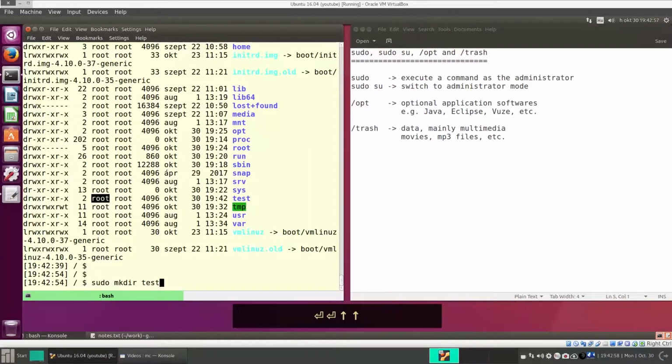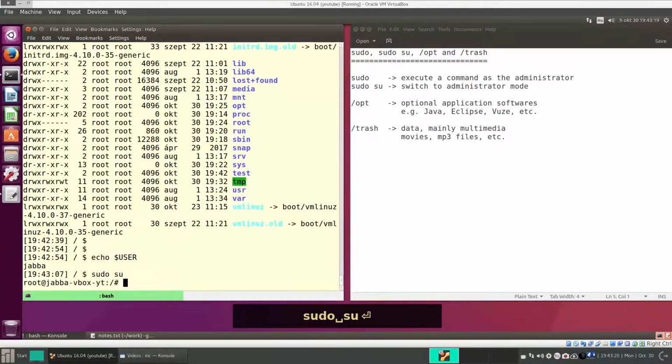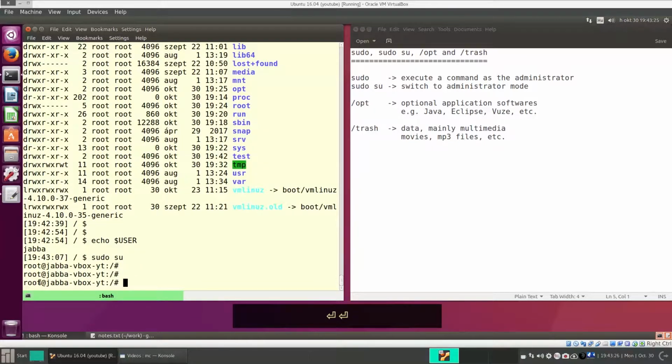But once we executed sudo, we didn't become the administrator, we are still the normal user. In my system, the normal user is called Jabba. And if you use sudo su, then you become the administrator. As you can see, the prompt has changed. The name of the user is root, and the dollar has become a hash mark. The hash mark indicates that we are the system administrator.